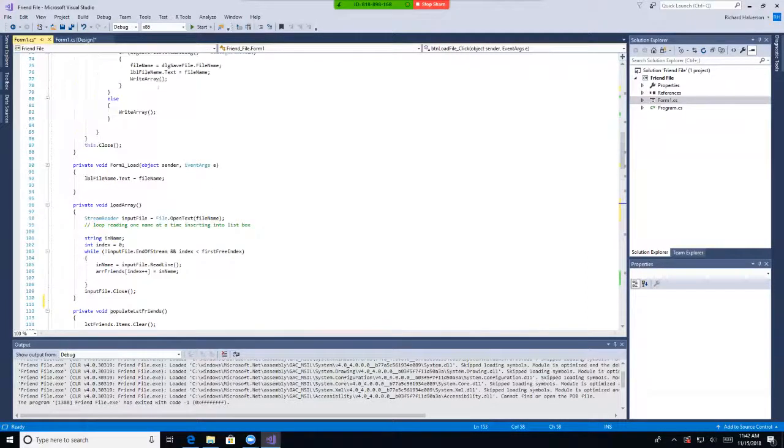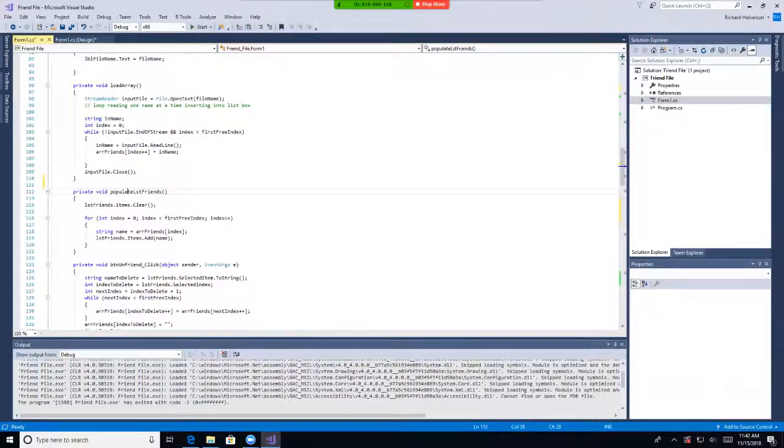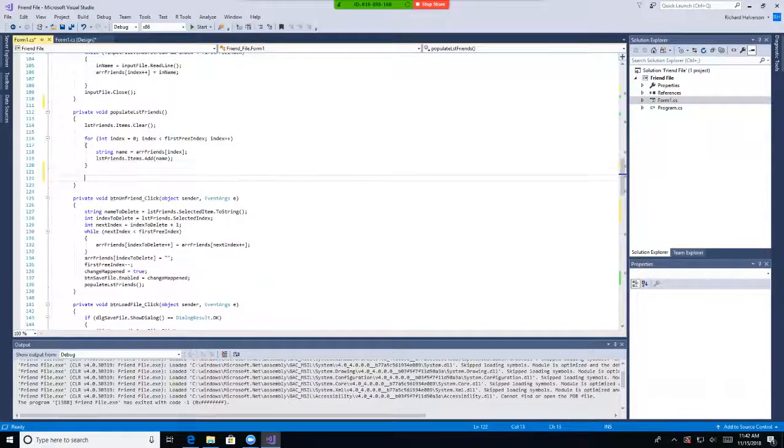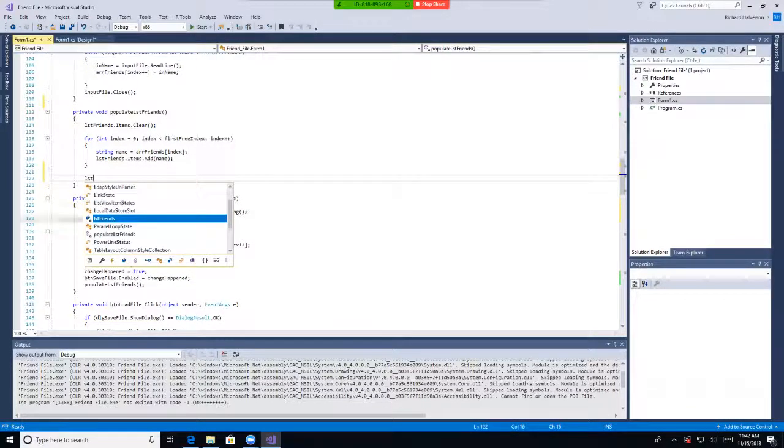Load array, populate. Oh, here, populate list friends. Okay, this loops and populates the first list box. I'm just going to put the second one here. LST friends.